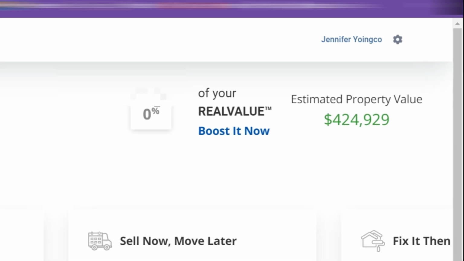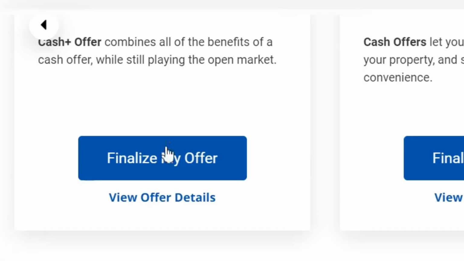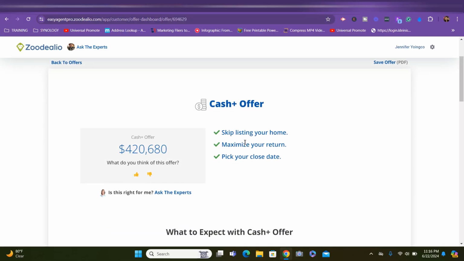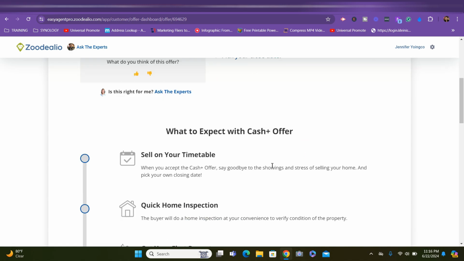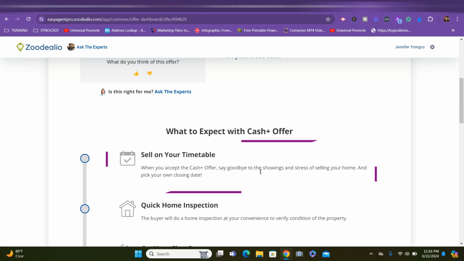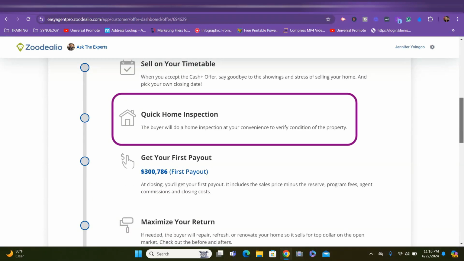Just click that. And the offer amount here, as you can see, is $2,680, and this is the cash plus offer. What that means, if we view the offer details, is it says skip listing your home, maximize return, pick your close date. In here, you will sell on your timetable. When you expect the cash plus offer, say goodbye to the showings and stress of selling your home and pick your own closing date. And there will be a quick home inspection.